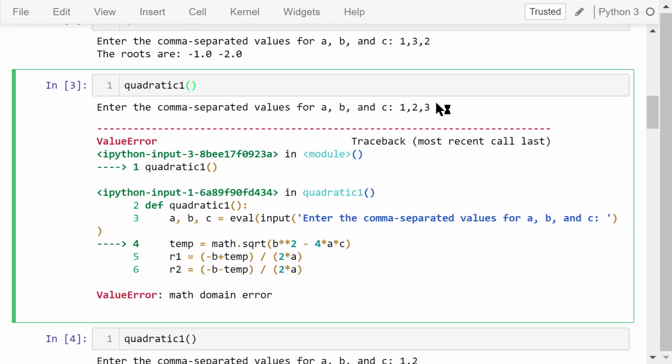Call the function again. This time I enter 1, 2, 3. When we run this call, it shows me that there's an error. The reason is that in line 4, when we try to calculate the square root, we will find that this whole parameter is negative if we calculate it using the numbers we just entered. B is 2, A is 1, and C is 3. So it is 4 minus 12, which is -8. The square root function in the math library cannot deal with a negative value. That is why we see this value error, math domain error.